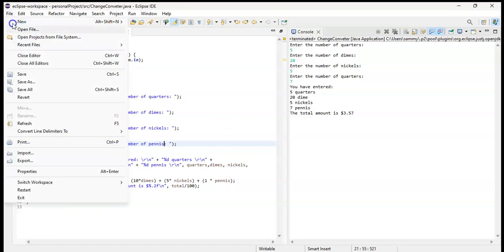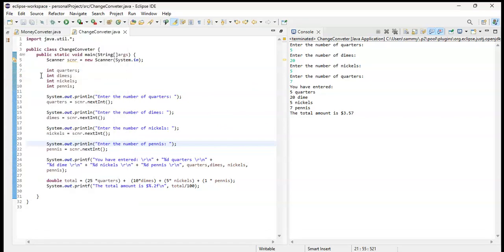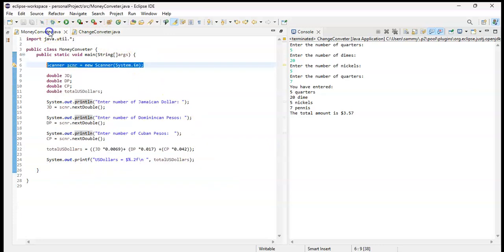Besides that, that is the entire program for both the chain converter and the money converter.